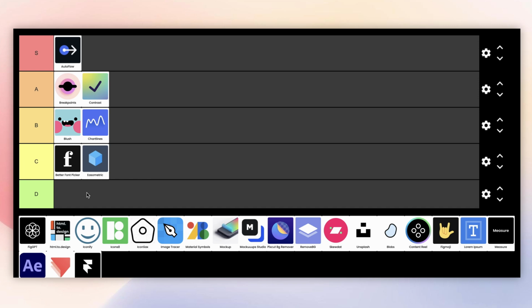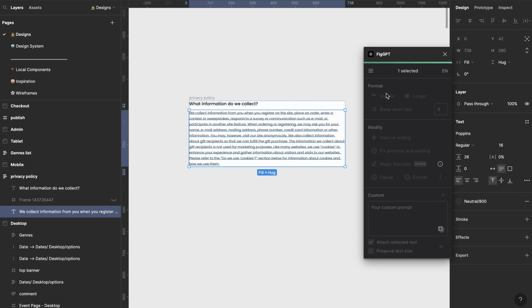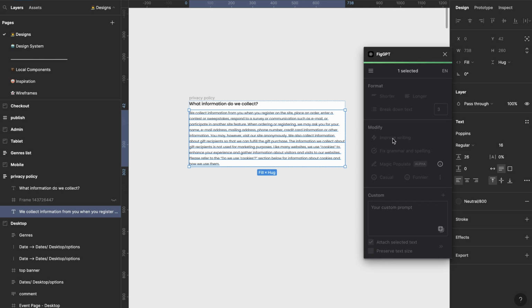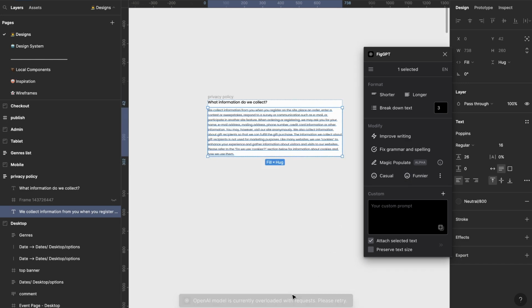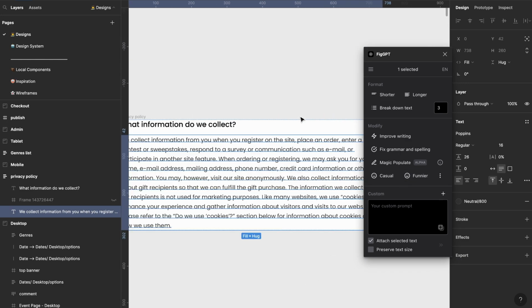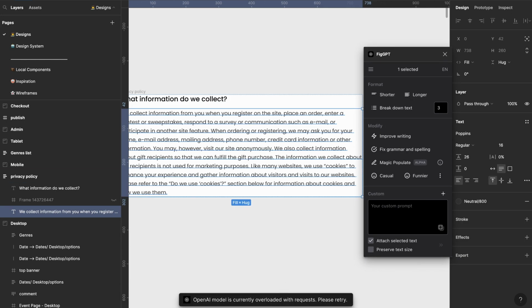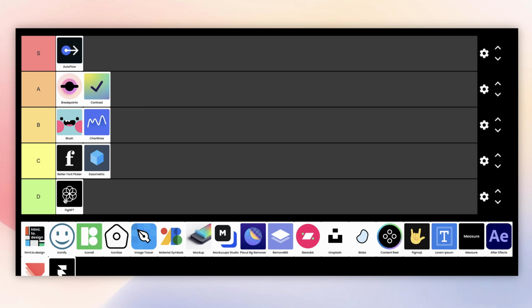Now, FigGPT, I tried to use it so many times and it never works. And I had ChatGPT open in another screen, so it's always faster and better for me just to work on my other screen and get whatever I need from ChatGPT. And for some reason, using the same account, I never can get any results using this plugin. So since I tried to use it so many times, I will put it as a D because I never got anything useful from this plugin.